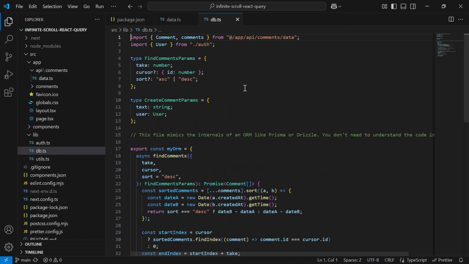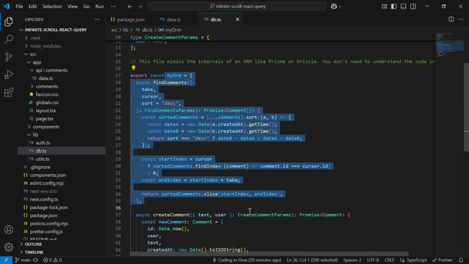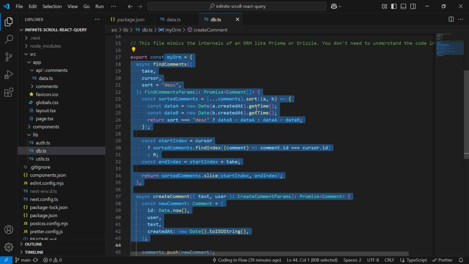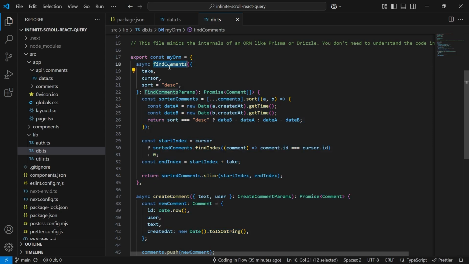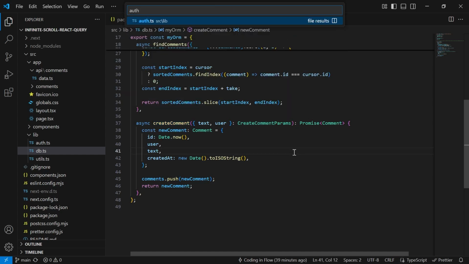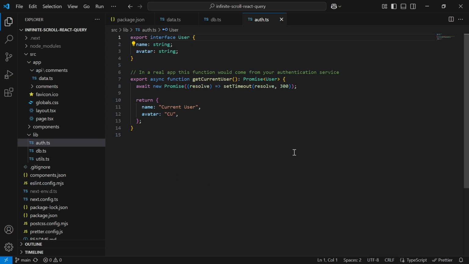And we also have a db.ts file. I wrote this file myself, and this mimics an ORM like Prisma or Drizzle, which you would use in a real app to access your database. You don't have to understand any of the code in here, because this stuff is usually hidden from you. This is usually coming from a library like Prisma or Drizzle, and this is just an object that contains two functions: findComments that we later use to load comments, and createComment to post a new comment. You can check out this file if you want, but again you don't have to understand it, because usually you wouldn't write this yourself. The same goes for the auth.ts file, which mimics an authentication library.